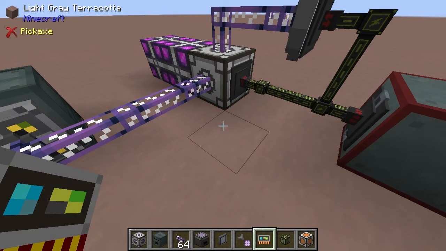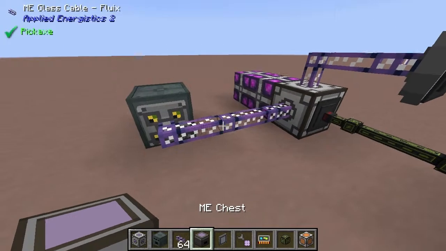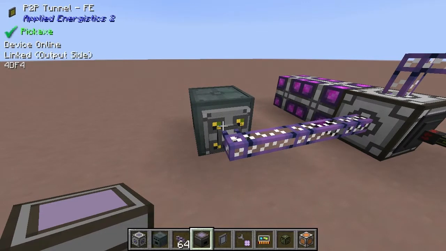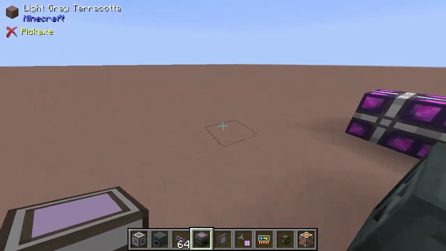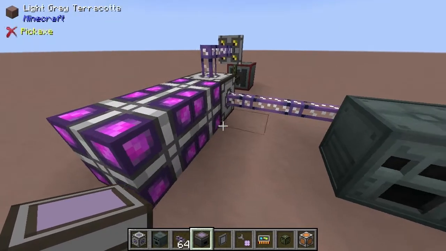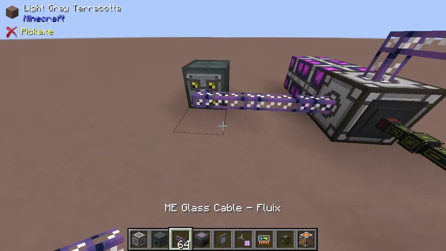But that's not the core feature of AE. But it is very important to look at different types of P2P tunnel. You can do it for other types of power system as well as items and fluids. Let's go somewhere else.